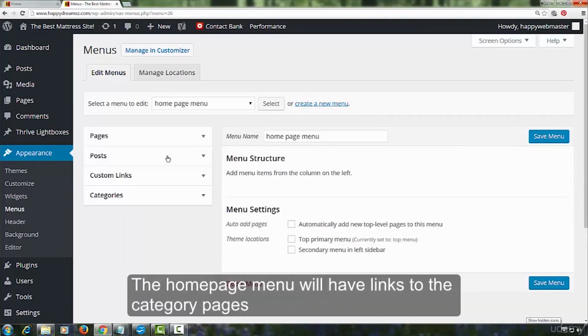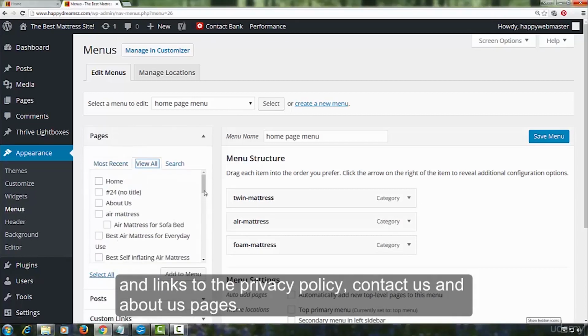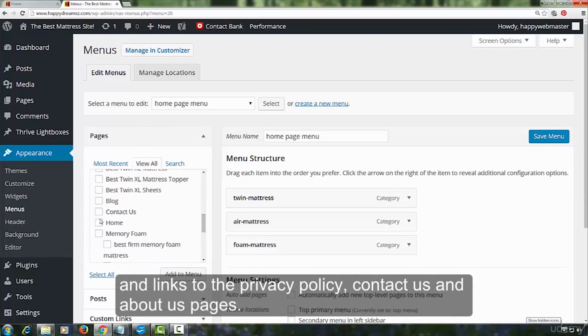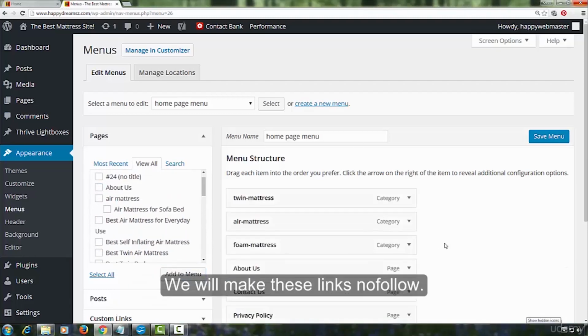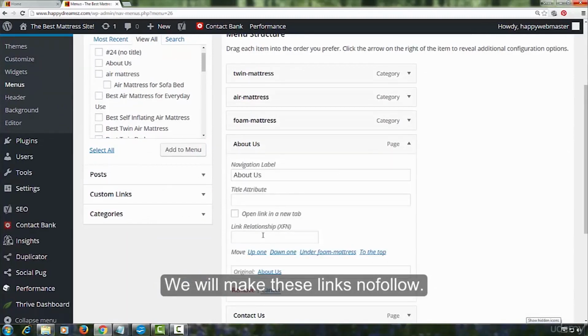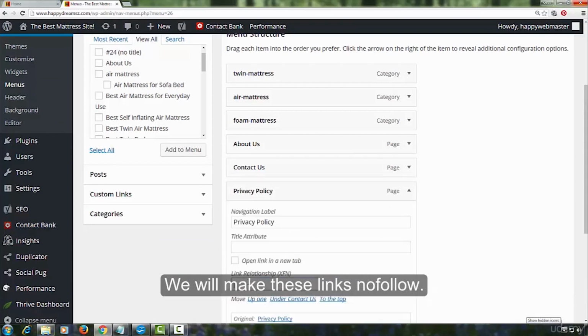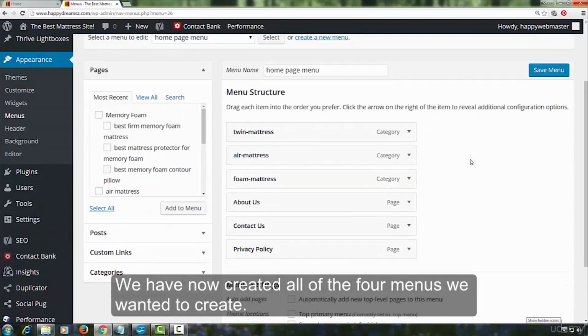The home page menu will have links to the category pages and links to the privacy policy, contact us and about us pages. We will make these links nofollow. Let's save this menu. We have now created all of the 4 menus we wanted to create.